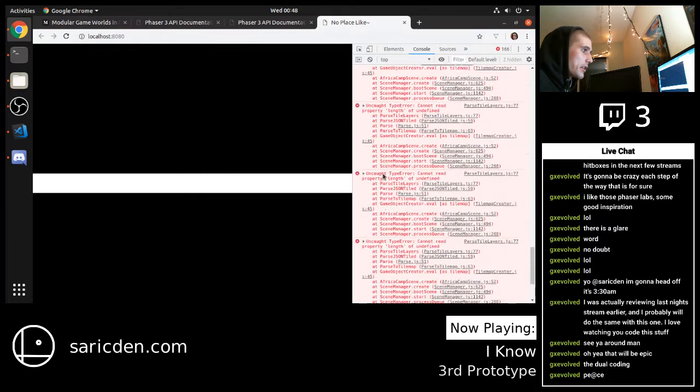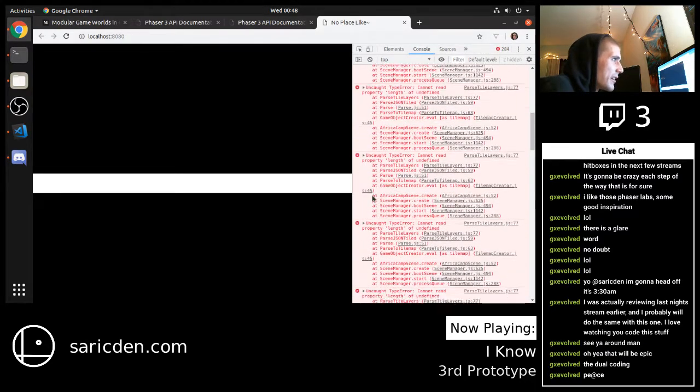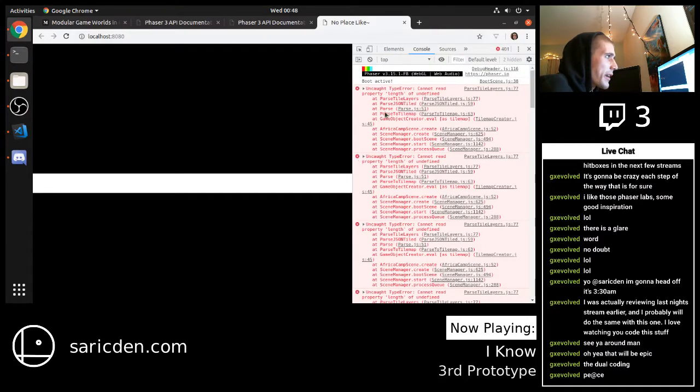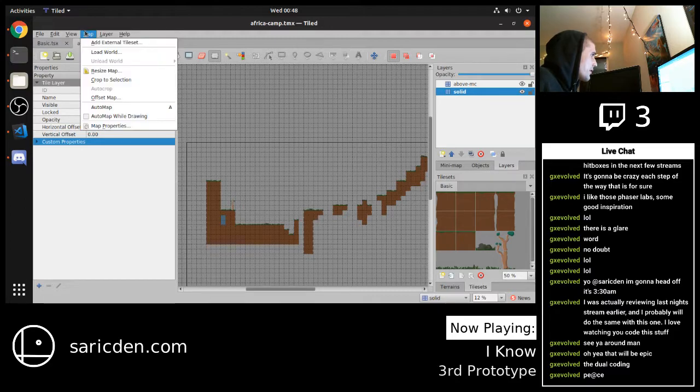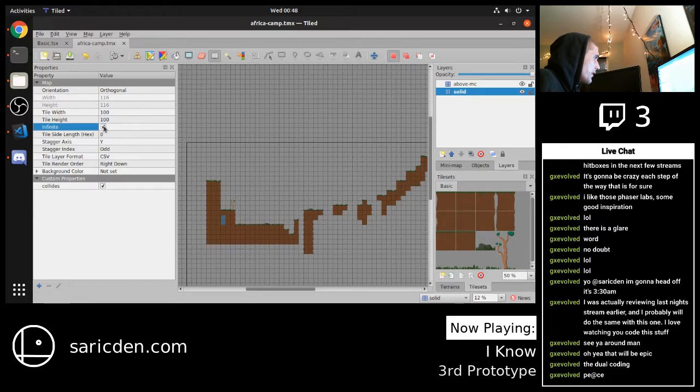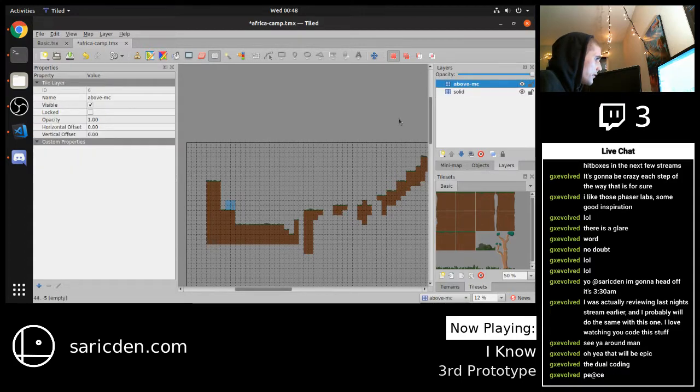Okay. Oh yeah. Okay, so I guess the infinite maps are a no-go. I feel like that is what's triggering that. So, okay, fine. No infinite maps. I'll get over it one day. Oh, and also that brought back our custom properties, funnily enough. Sort of.